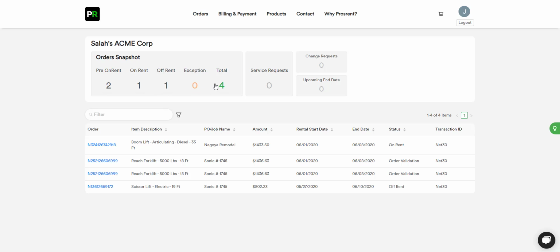The area labeled Exceptions denotes any unresolved issues with an order, such as a delayed delivery or a piece of equipment that's down on site. The total denotes the number of orders you've had throughout the entire lifetime of the account. Over to the right, you can see any pending service requests, any sort of change requests, and any upcoming end dates, so you can manage those as they come.